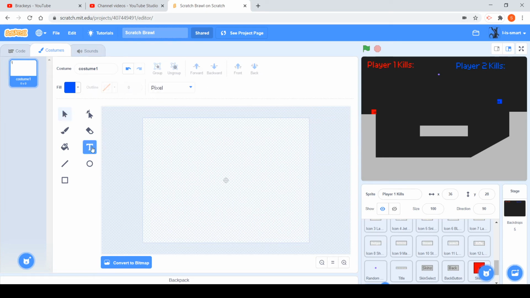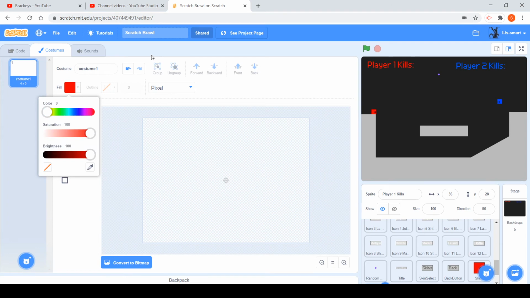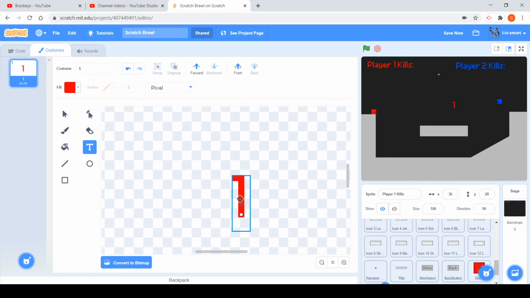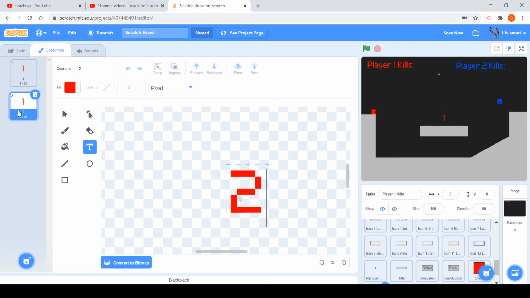So first, we have to make costumes of the actual numbers. So, 1, yeah, let me just center that. Okay, beautiful, let me set this. I really do not like how the default for sprite positioning is 360-28. It has annoyed me forever.